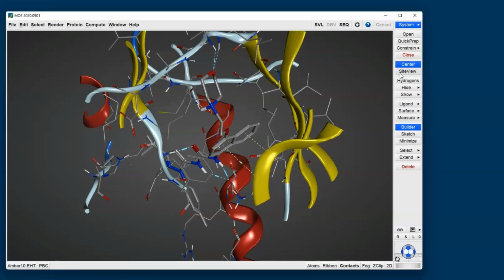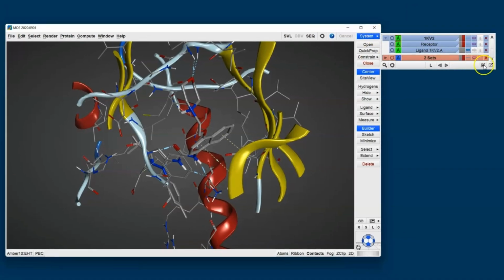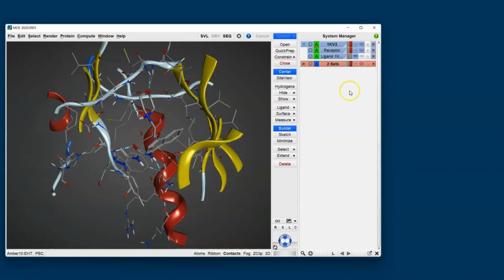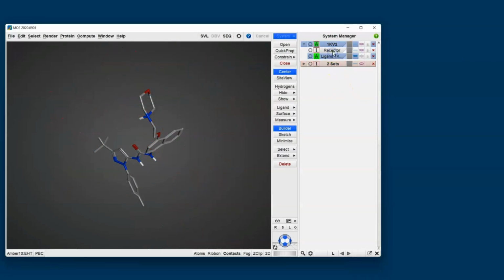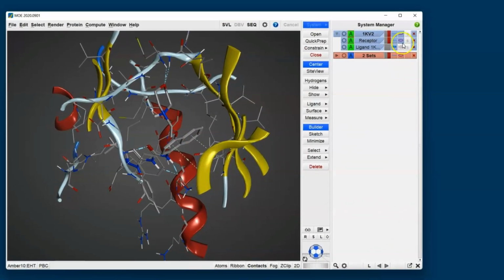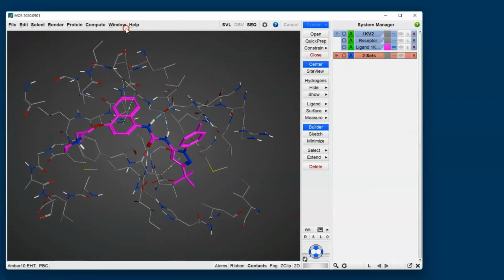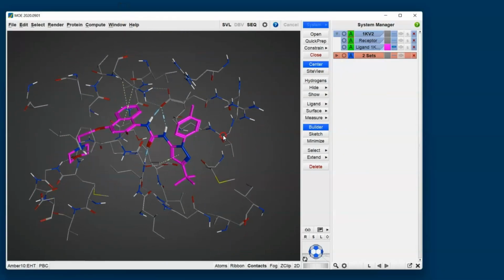And next, I'd like to adjust the rendering of our system. So for that, I'm going to open the System Manager and pin that to the main MOE window as a means to manage all of the data that we have in our system. From here, I can hide and show different atom sets, I can make selections, I can also render and generate surfaces. So here I'm going to use the System Manager to hide our ribbon, and I'm also going to colour our ligand a bright colour, allowing it to stand out. So with that, our system is prepared.